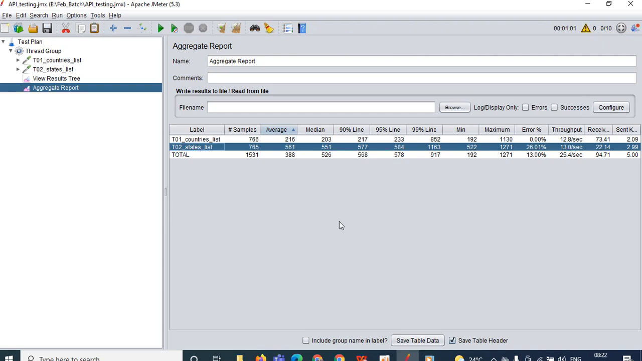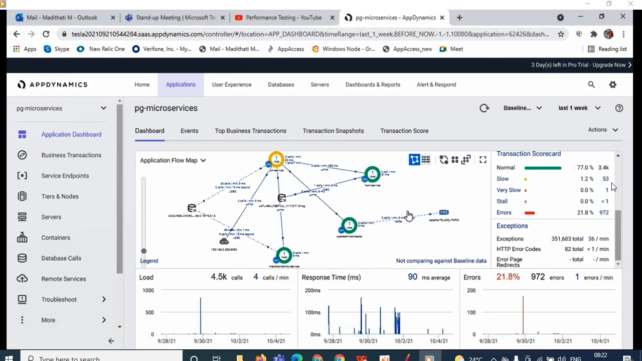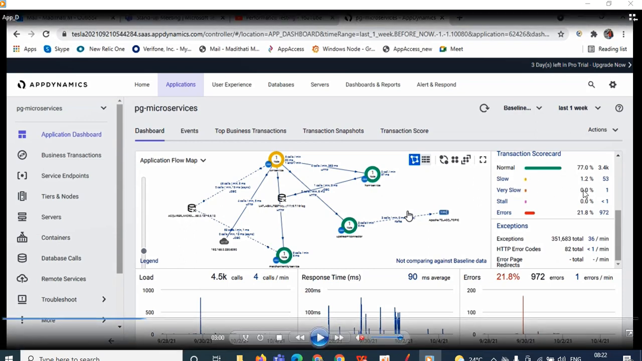So then what should you do? Go to your AppDynamics, go to your application, and here you can see the transaction scorecard. Here you need to see whether there are any slow transactions or not, whether there are very slow ones or not. Those two you need to look into over here. Okay, look at slow and very slow, and then you can also look at errors. Okay, you can see here slow and very slow, these two are very very important for us. We need to look into those two things.